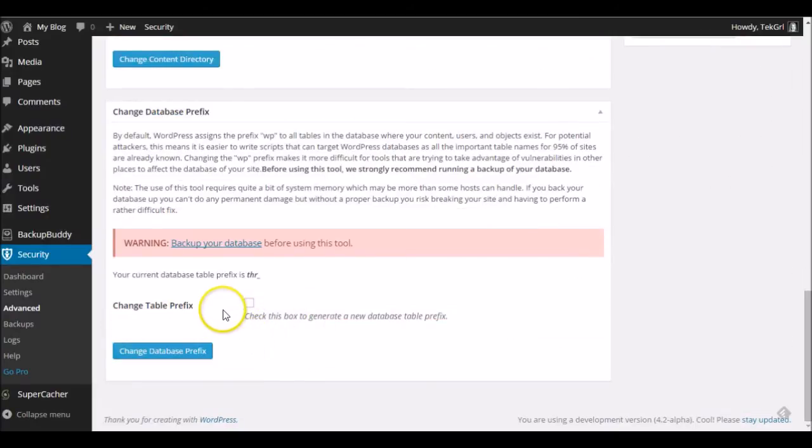Changing the database prefix. Again, this is one of those, the less bad guys know about your site, the better. Every default installation that happens with WordPress uses WP as your database prefix. And that's just stuff you'll never see as a person who's not in the code, but it is one more clue about your site and how it's working. My current database table prefix is not WP, so I don't need to change that. If it is WP, make sure you've got a backup. I do highly recommend changing that table prefix.